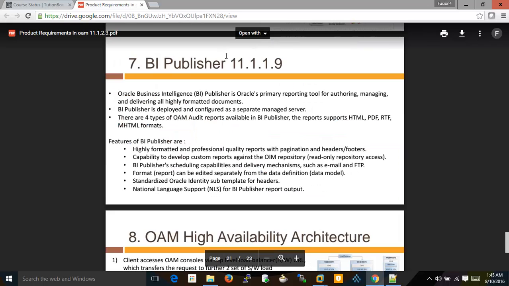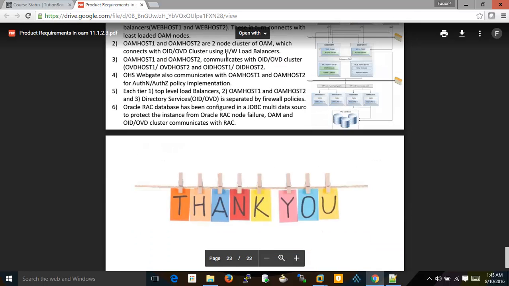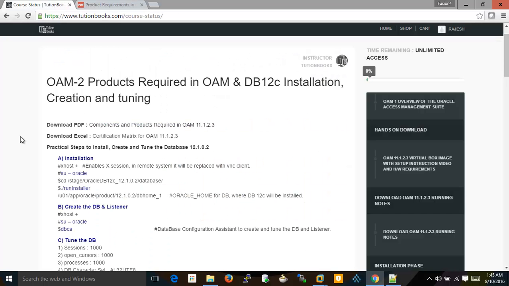Then the IAM suite: what all components are there in the IAM suite, why OHS is required, why WebGate is required, what is the BI Publisher's role, and how you do the OAM high level. So it's a brief overview before you start the course. It will give you some idea of what all components are there, why you need to deal with OHS, why WebGate is required, why Oracle Access Manager, and what all other components are also there as part of the access management suite, or the IDM suite, or the IAM suite.